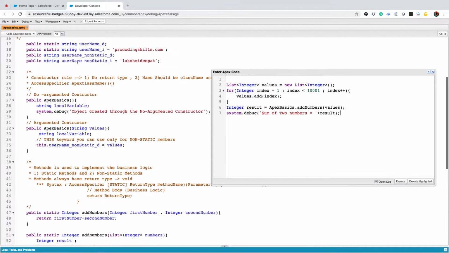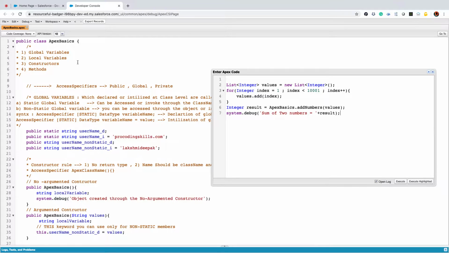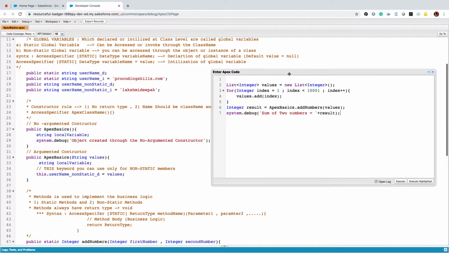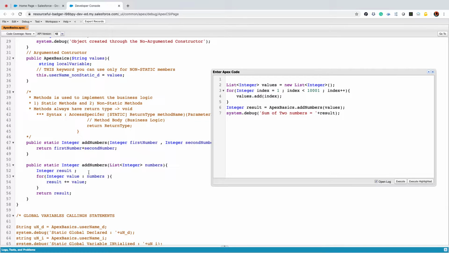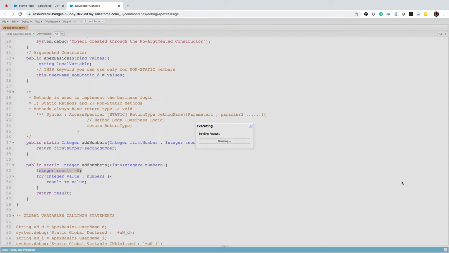Where is this variable declared? The default value of a global variable is null. Here we just declared a value. We never initialized it, so we need to initialize that value. Now what happened? There is no dereference error.